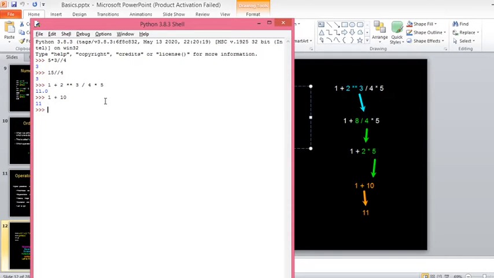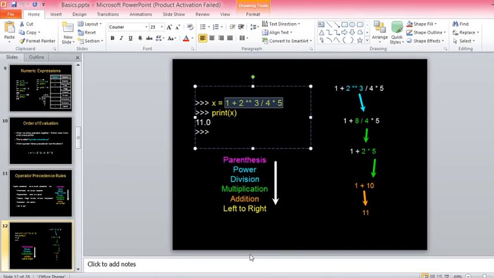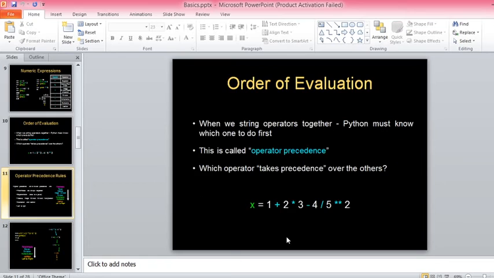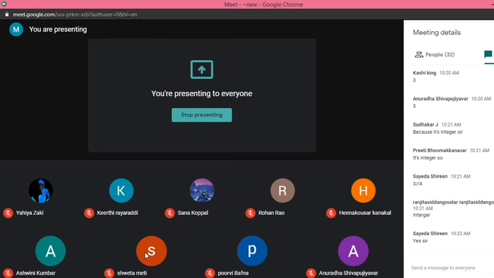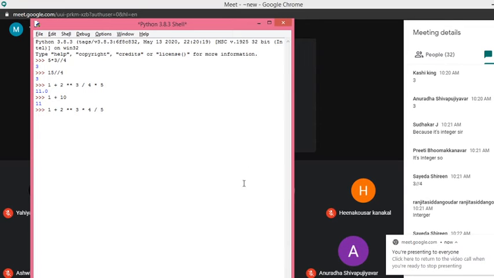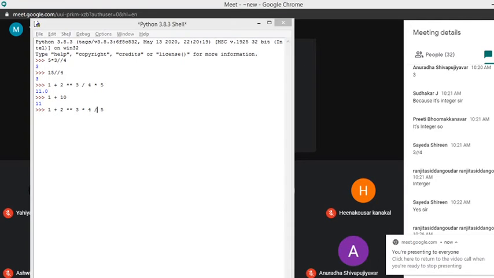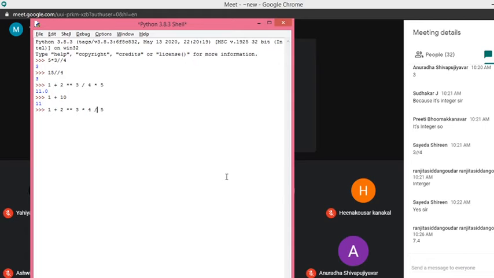But look here, if I make a small change in the expression, then what will be the answer? Can you tell me the answer? 1 plus 2 raised to 3 into 4 divided by 5. Let's do it and tell me the answer. Type it in the chat box. 1 plus 2 raised to 3 into 4 divided by 5.